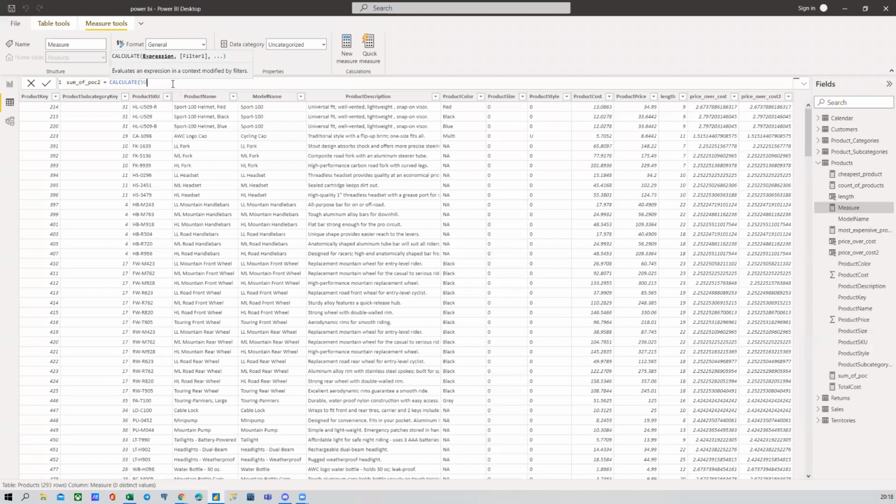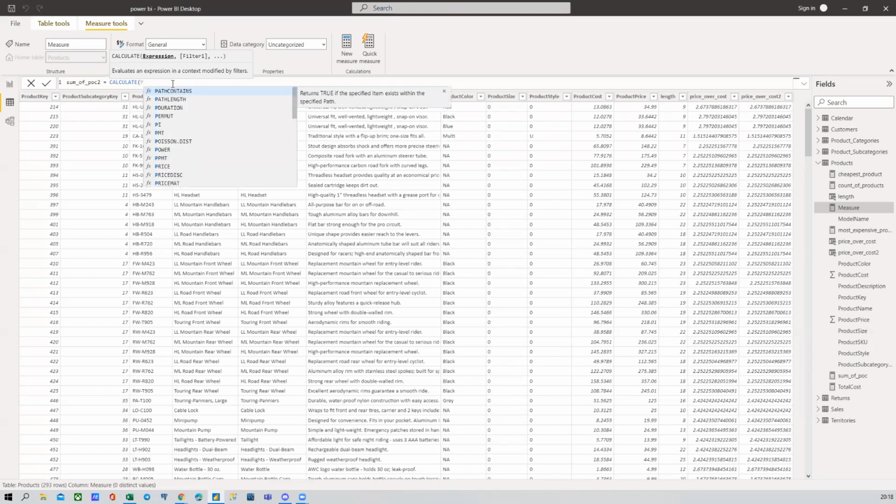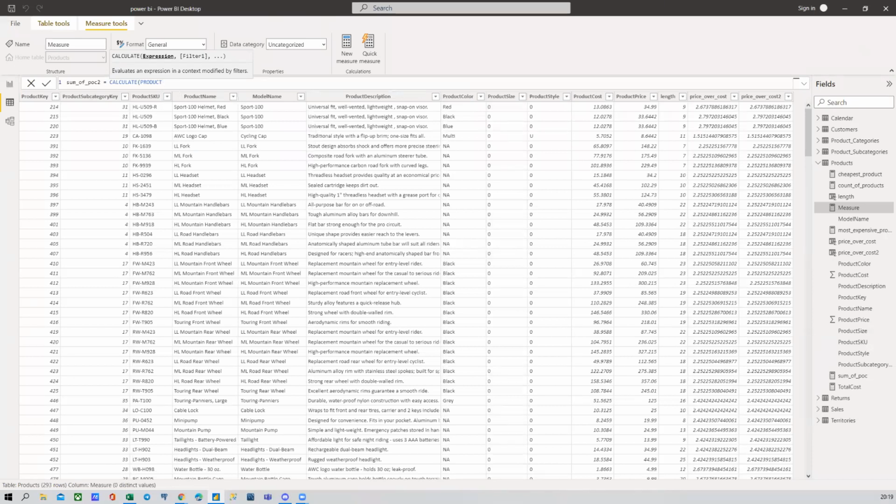Or let me make it easy for us to understand. So let's divide, right? We want to divide price and cost. So I'm going to say product cost. So now this is the issue. Don't get it twisted, guys. Don't worry, just be patient with me.